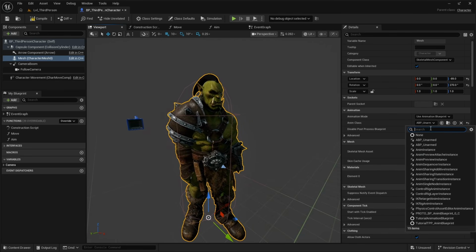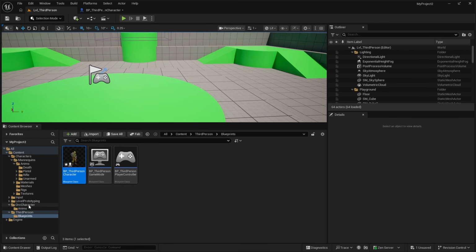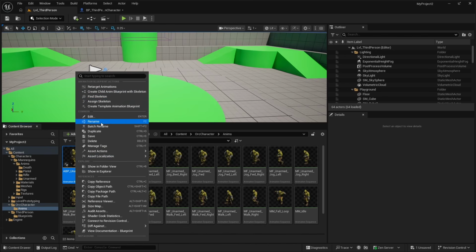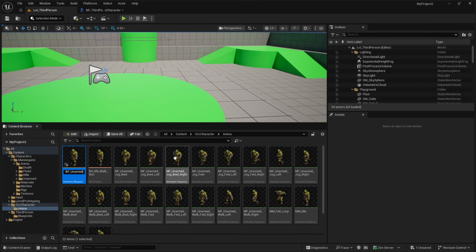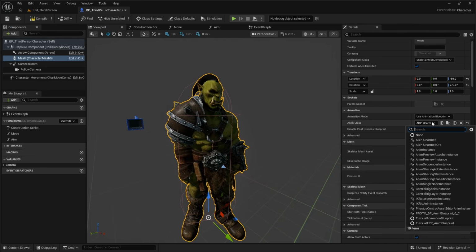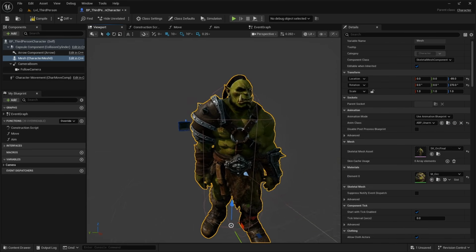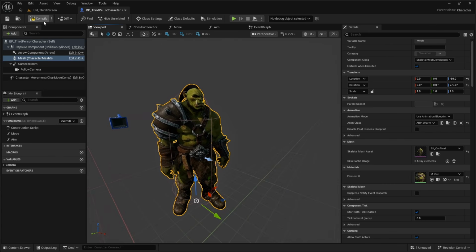So click the drop down and we should have two different ones. Let's go ahead and find the one in our content browser. It should be under our orc character, anims. Let's just right click and rename this one to ABP unarmed orc. Okay, just like that. And then we should see it over here if we click the drop down, ABP underscore unarmed orc. Okay, so this is the one that's retargeted. As you can see, it looks a lot better than just using the default one. So compile and save that. And now we're all good to go.